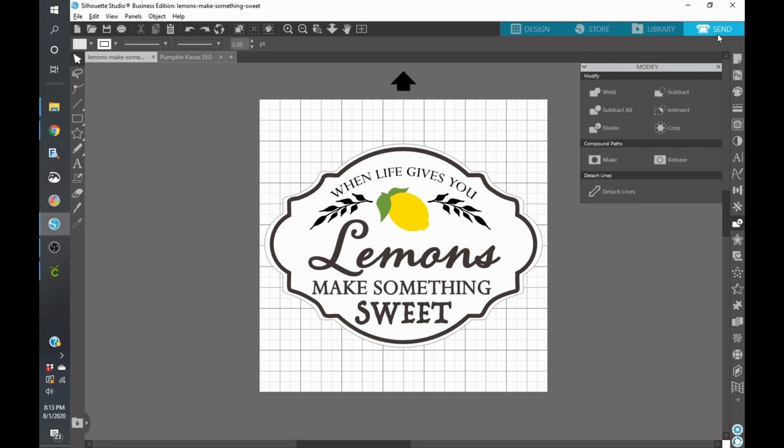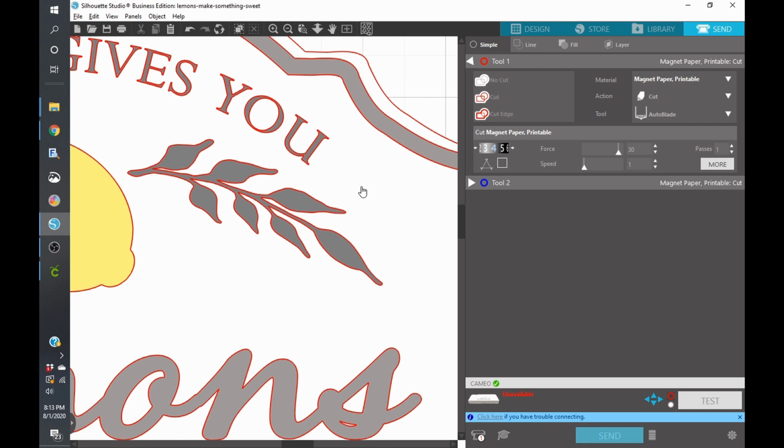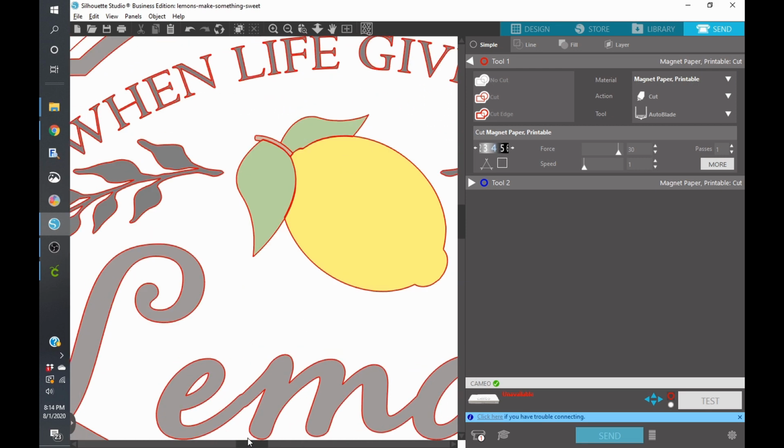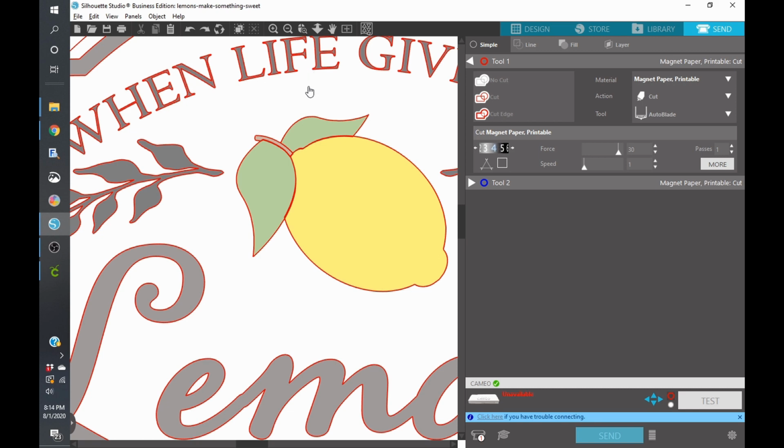So let's go ahead and click on send. Yeah, man. Everything will cut out and everything will look good. Some of these lines are so tiny, though. I don't know how I'd feel about cutting those out with my machine. I guess if it was, like, really big, then it might work out well. But yeah, this would work.